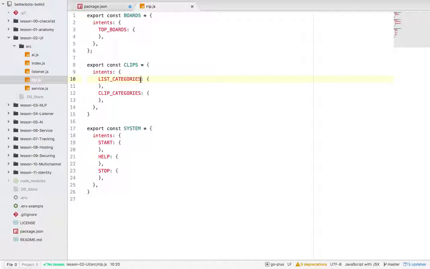Specific to the bot that we'll be building for Maven in this instance, we also have boards and clips. These are going to be two rough functional areas that they have that we'll be trying to build capabilities around.